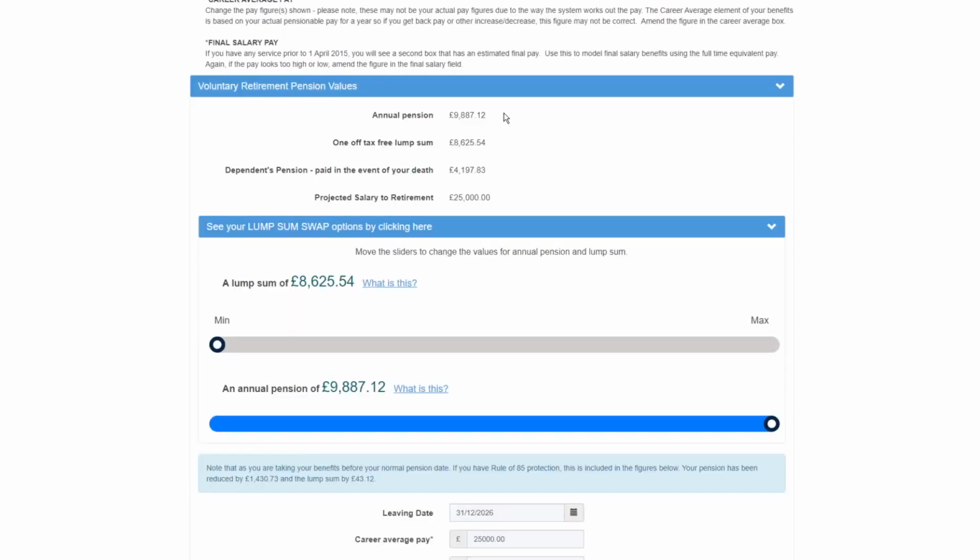Here you will see the annual pension you will be paid for life from your date of retirement. Underneath, you will see any automatic tax-free lump sum you have accrued. If you join the scheme after the 31st of March 2009, you will not have any automatic tax-free lump sum. However, you do have the option to swap away some of your annual pension to receive one.